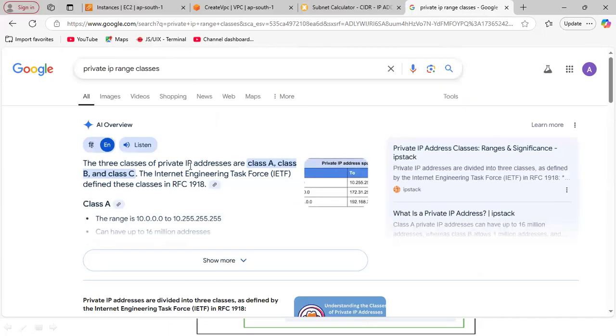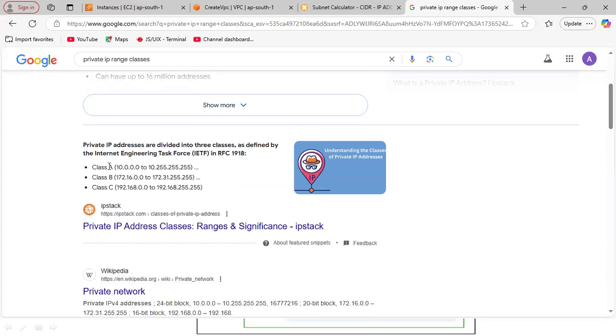Private IP addresses are divided into 3 classes: Class A, Class B, and Class C. This is the Class A IP address range, and this is the Class B IP address range. So this is the IP range, starting from 10.0.0.0. There are 3 classes.